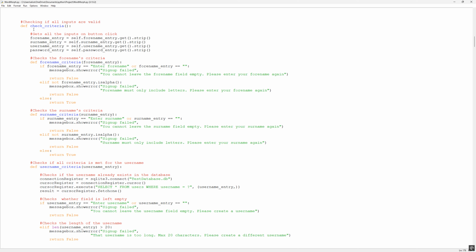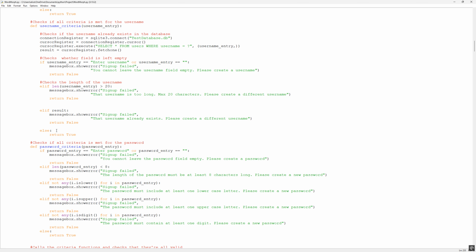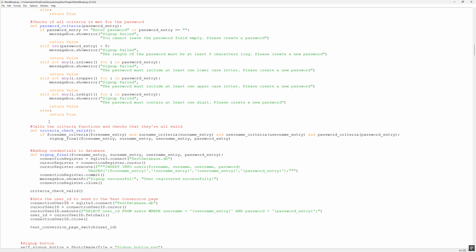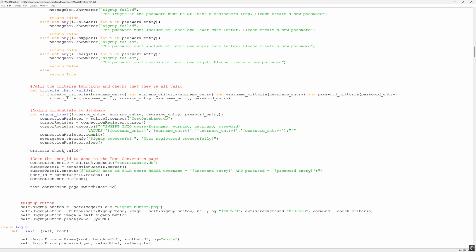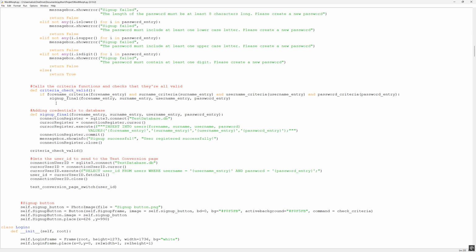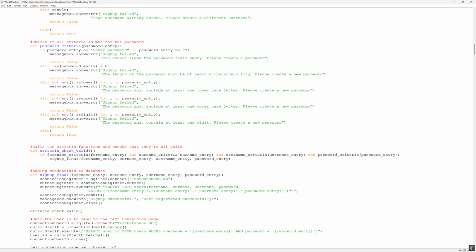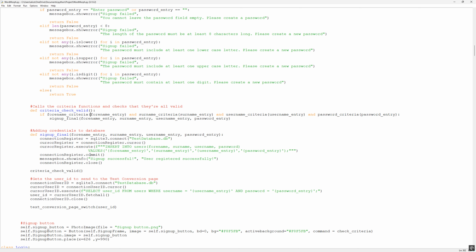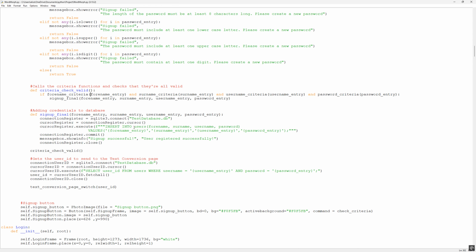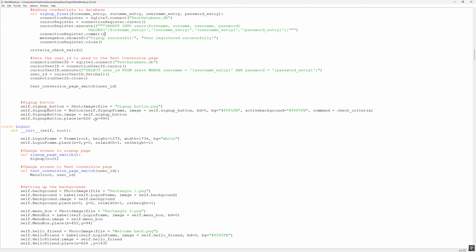This check criteria is a big subroutine, which has all the criteria checks in here. So all the validation. This is the validation for the full name, surname, username, password, and once the sign up button is pressed, it calls this big subroutine. And at the end of it, I have this, which makes sure that all of the criteria is valid. So for the full name, surname, username, and password, it makes sure that all of them are correct. And then finally, it adds the data to the database. Then it sends the user to the text conversion page.